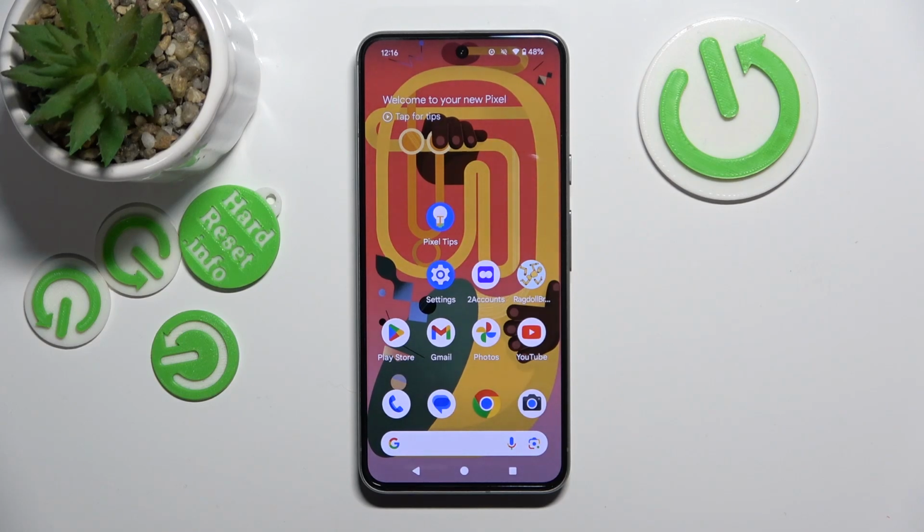Hello! In this video I will show you how to install Microsoft Edge browser on Google Pixel 8.